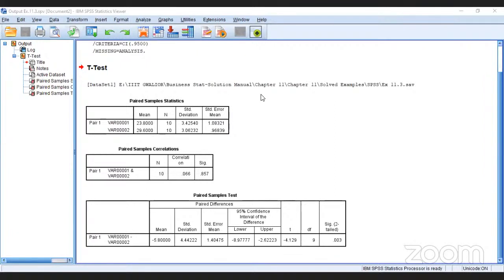This is the output of SPSS for hypothesis testing. This is the p-value. In the Minitab option, it is shown as p-value. Here it is shown as significance two-tailed, because it is a two-tailed test. So the p-value is 0.003. The degree of freedom is 9.